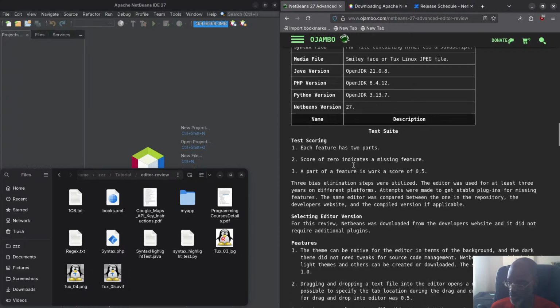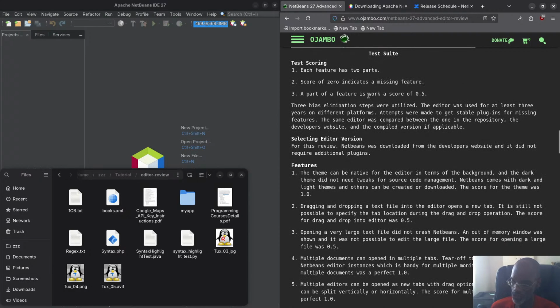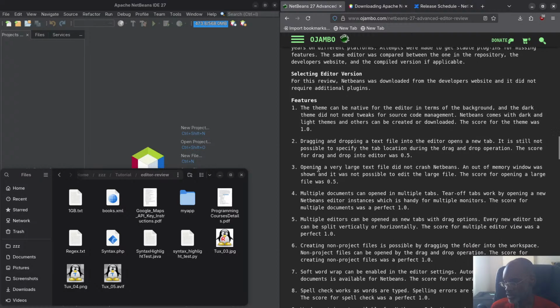So the testing criteria is each feature has 2 parts. A score of 0 indicates that the feature is completely missing. A 0.5 means that the feature part works. As you can see, I'm using a dark theme. That's not the default the way NetBeans comes. As far as I know, it's usually light. So for that, as I showed you, it gets a 1.0, dragging and dropping.